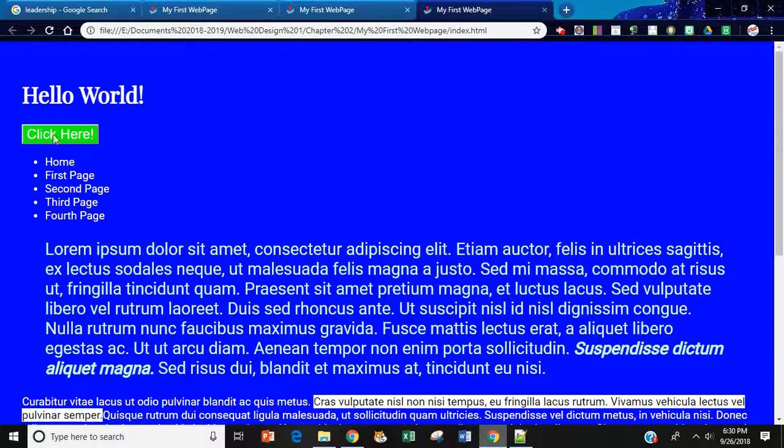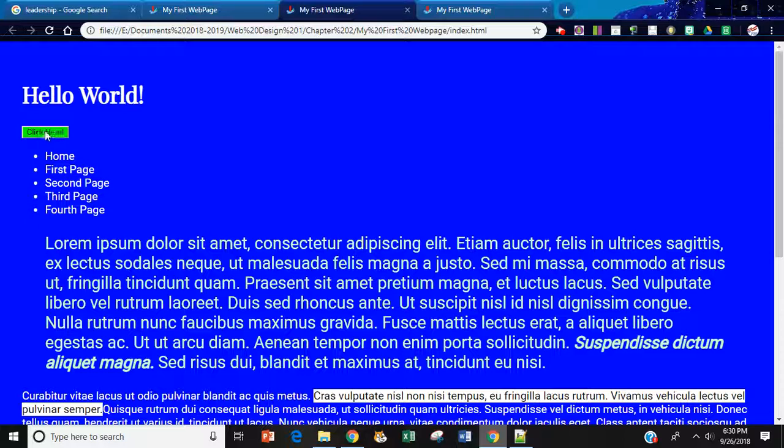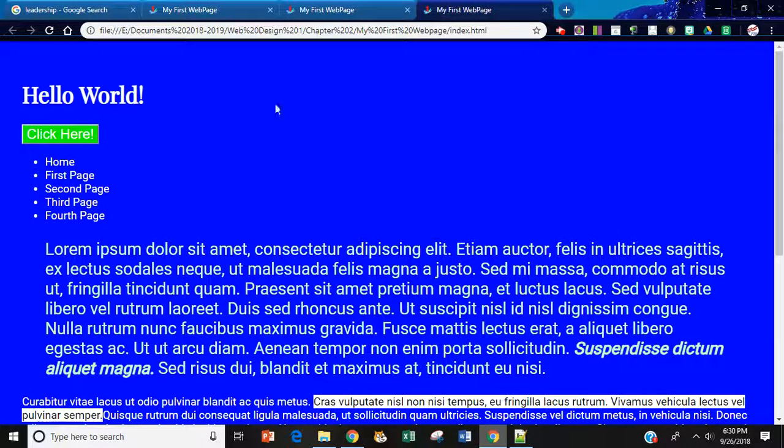Now, if you notice, my button is bigger because the text is bigger. This is what it looked like before I added the style in. This is what it looks like afterwards.